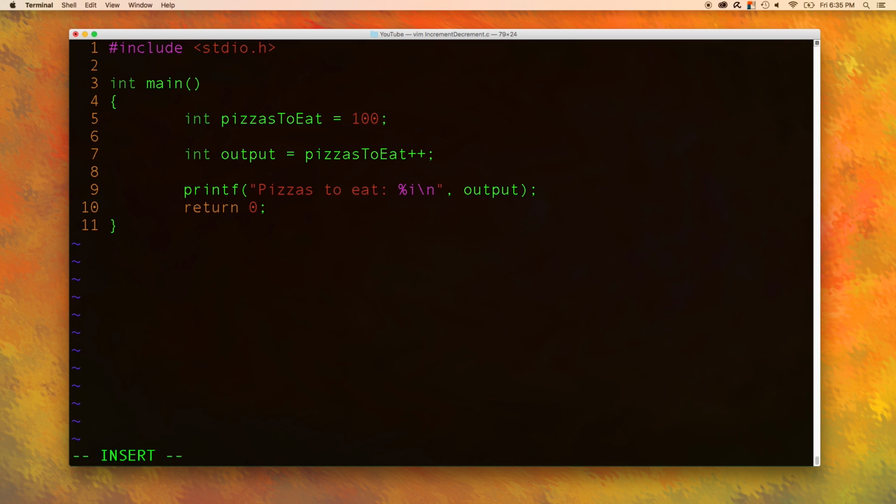5, 4, 3, 2, 1, 0. The answer is 100. It actually outputs 100. Why 100? This is one of the trickiest parts to understand about the increment operator. When we do something like this, pizzas to eat plus plus, we are saying we want the plus plus to happen after the value of pizzas to eat is assigned to output. What that means is that pizzas to eat at this point down here equals 101, but it only outputs 100 because the increment didn't happen until after output got the value.